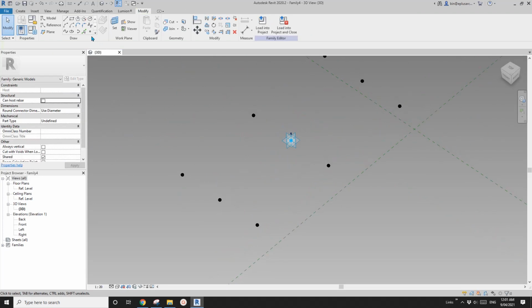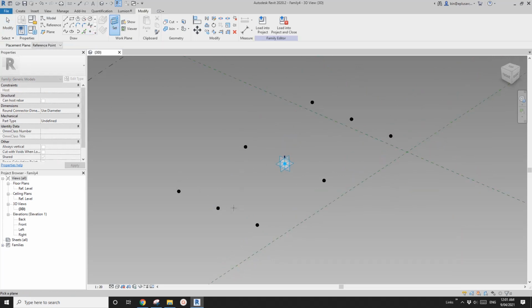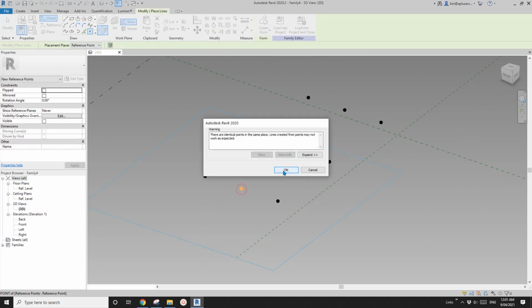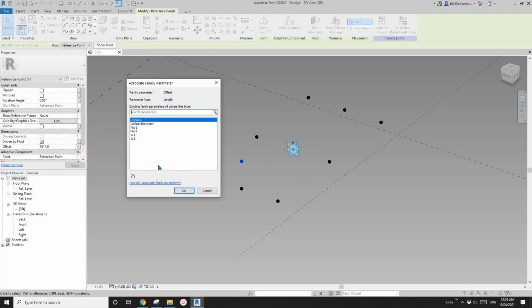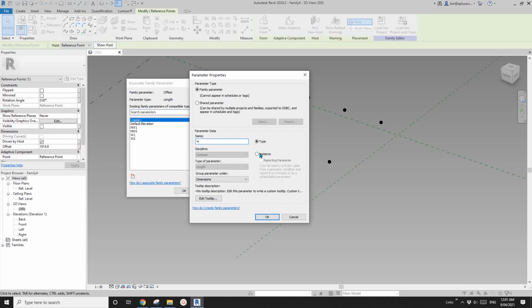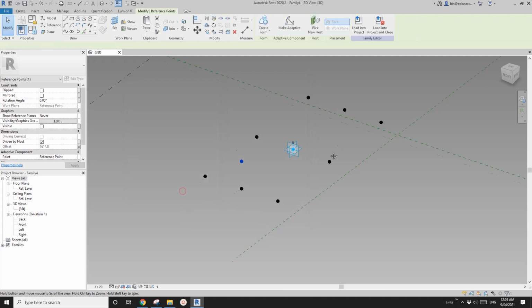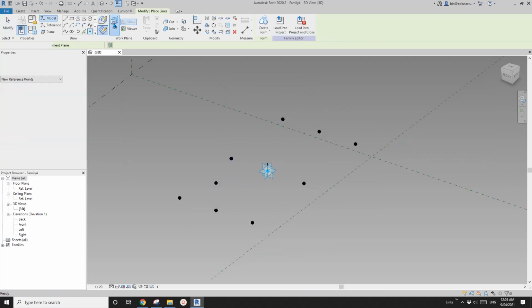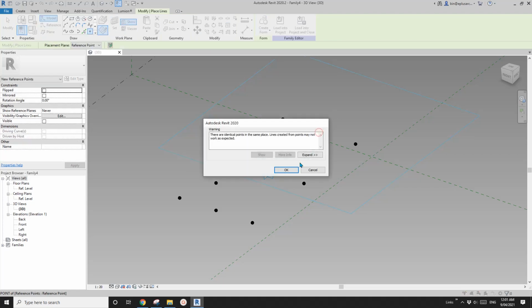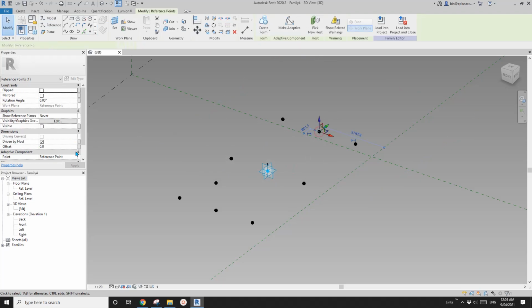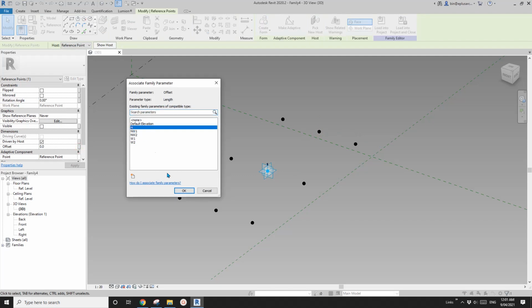Okay, so we need some height. Another point, set work plane. So this time pick the horizontal work plane. So this one. Okay, and place it on the point. Okay, select this point, drag it up. Create a new parameter. Let's call it H instance. OK and OK. So another one, draw work plane, set work plane, pick the work plane, and then place it on this point. And then this one equals H.